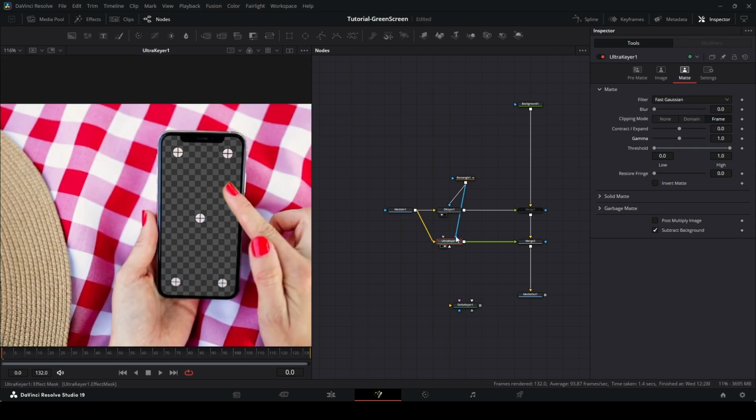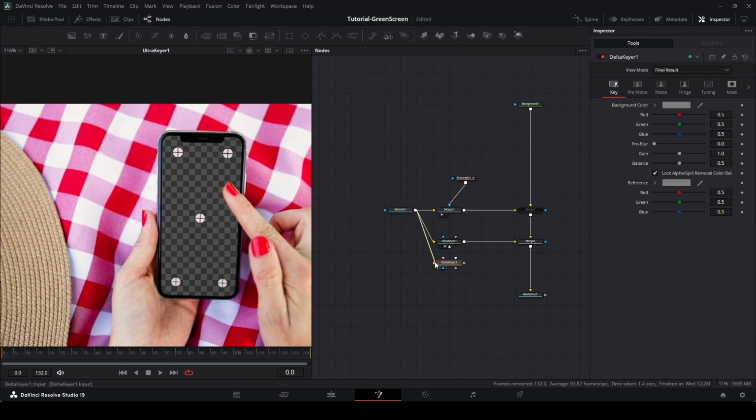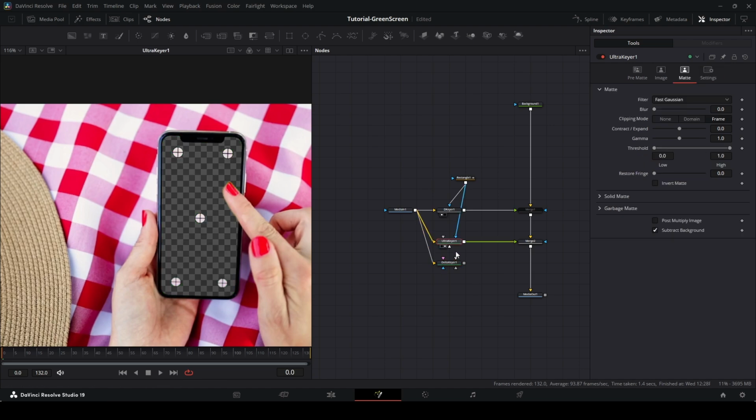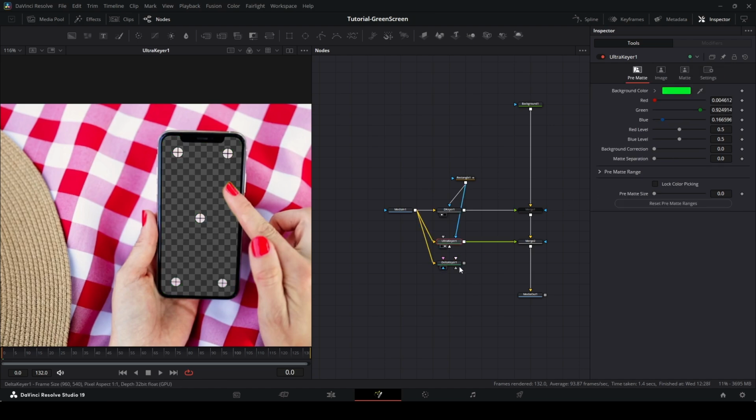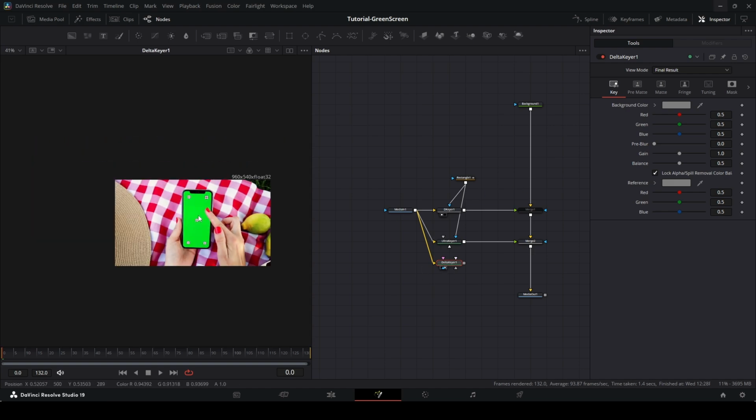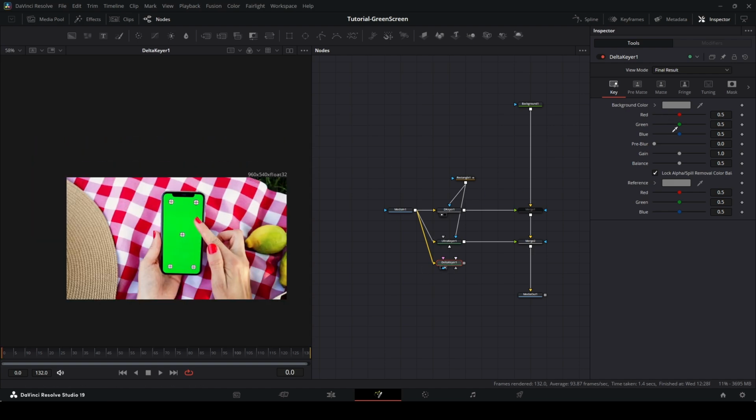The next one that we could do is the one I use the most, is the Delta keyer. Here, let's put that back in here. Delta keyer is very much like the Ultra keyer, but has way more options, and that's why I prefer it. So you do the same thing. You choose a green color. Boom, we've lost all the colors, so I'm just gonna put that on the effect.